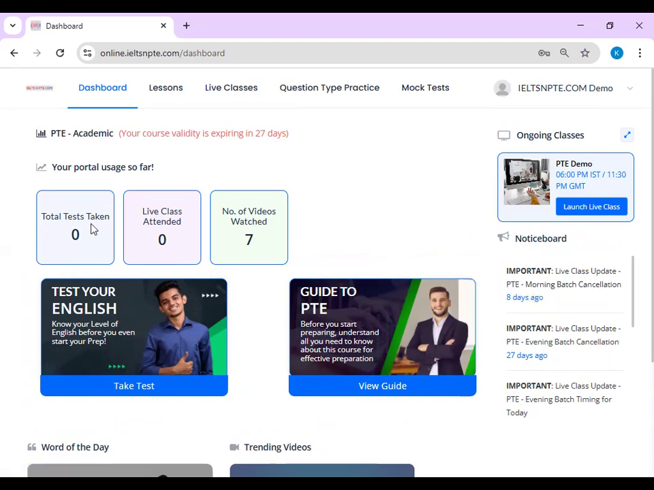On the dashboard, you can see out of the total tests, how many tests have been attempted by you. Currently, I have not attempted any tests, so this shows total tests taken are 0. Out of the total live classes, how many classes a student has attended would be shown here. And out of the total available videos, how many videos a student has watched would be shown here.